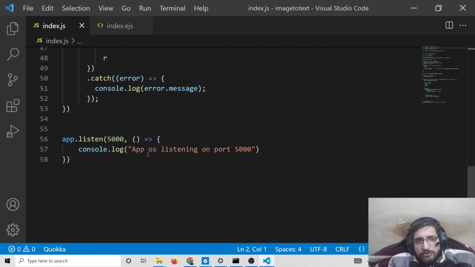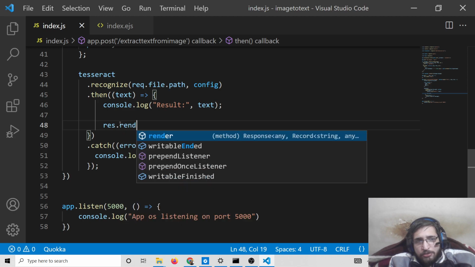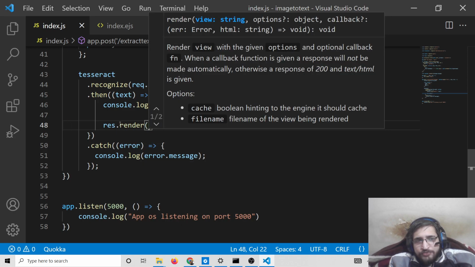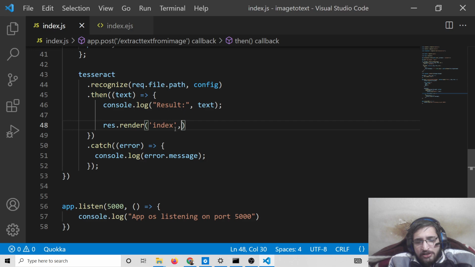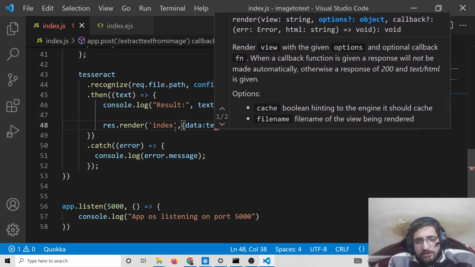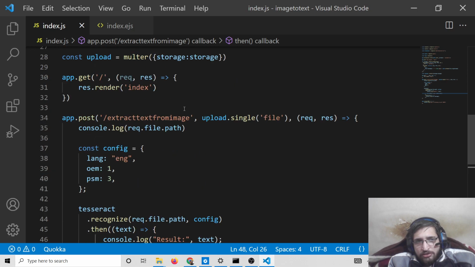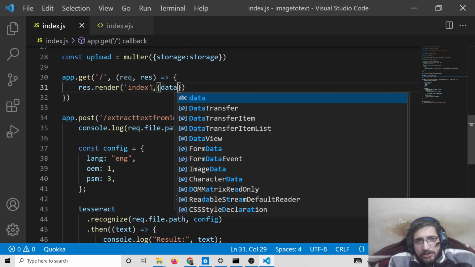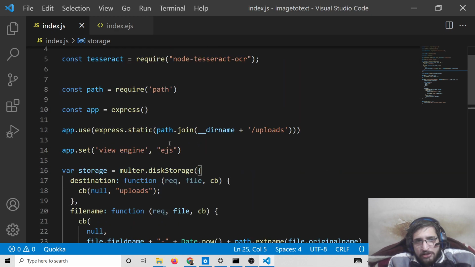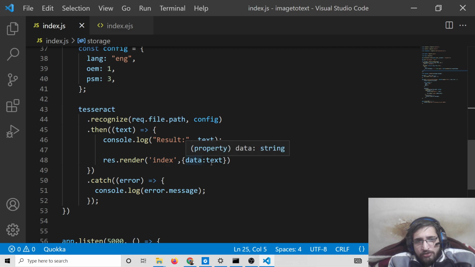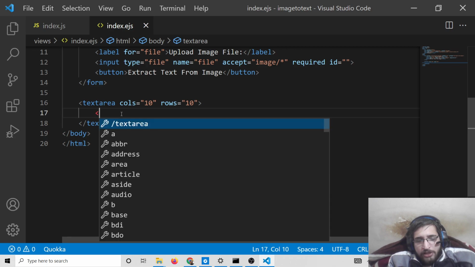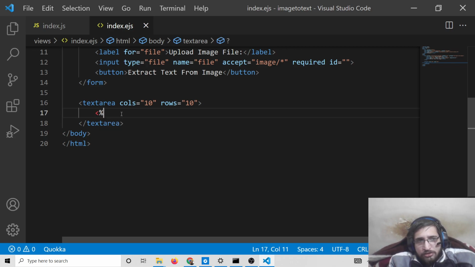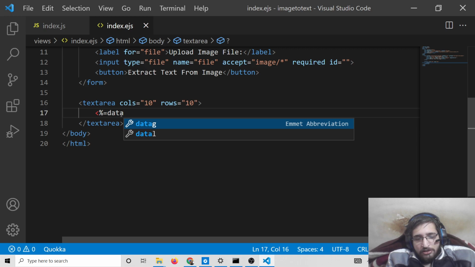Let me delete this. So we need to re-render the template. So we will say response.render, and we will again render the same template which will be index, and now we will pass the data which will be contained inside text. That's it. When we load for the very first time, we will make sure that data will be null like this. So just make sure that you are doing this. And now we will make sure it is data text. And in index.ejs, inside this, we will populate this data by using this syntax, round brackets percentage sign is equal to then the variable name, which is data, like this.